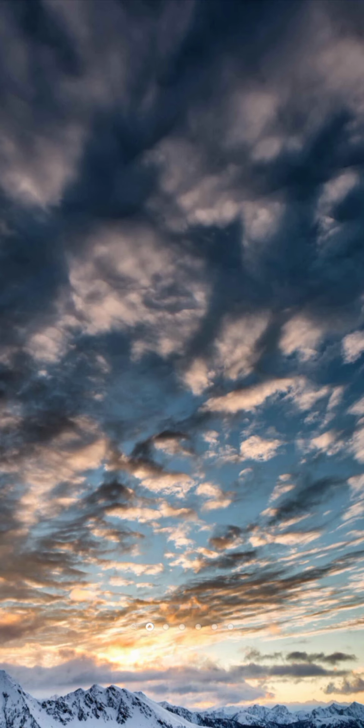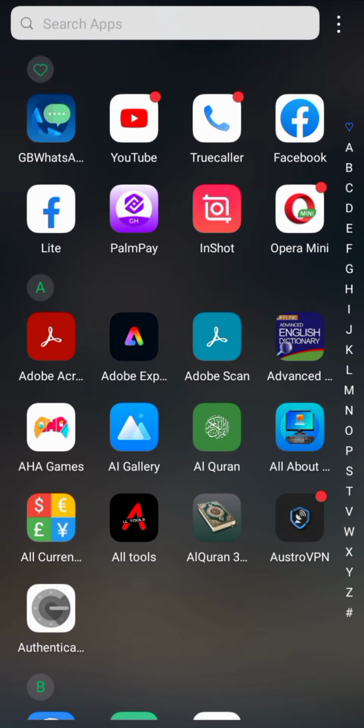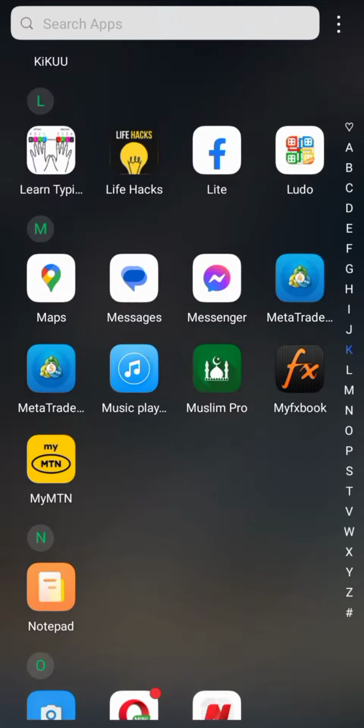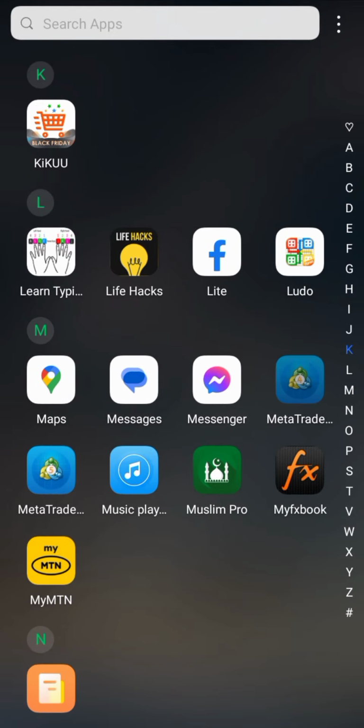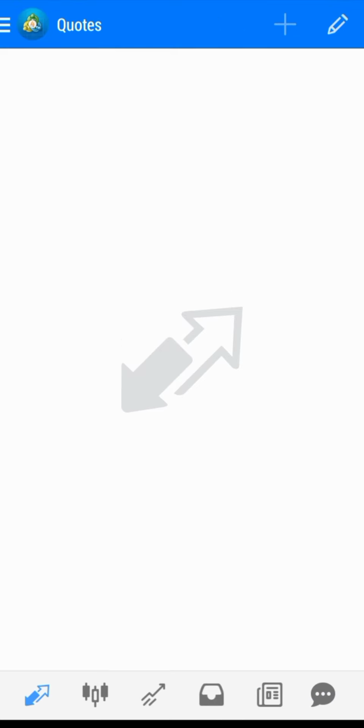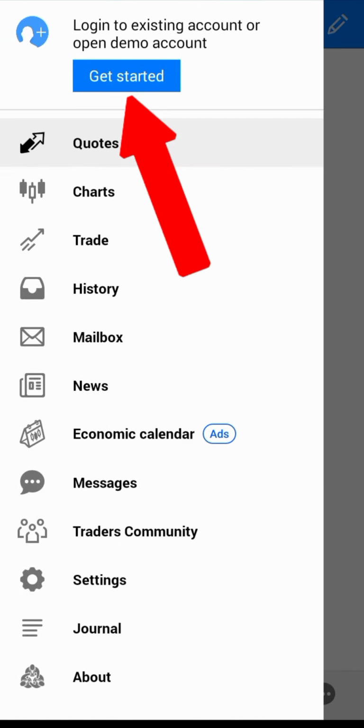Okay, I've already downloaded it. If you haven't, just go to your Play Store, download it, and let's open it together. So now let me go to my MetaTrader 4 app, hit on it. All right, it's still loading. I think it is there. So now here it is, and I have nothing in it because I've been using this MT5 app.